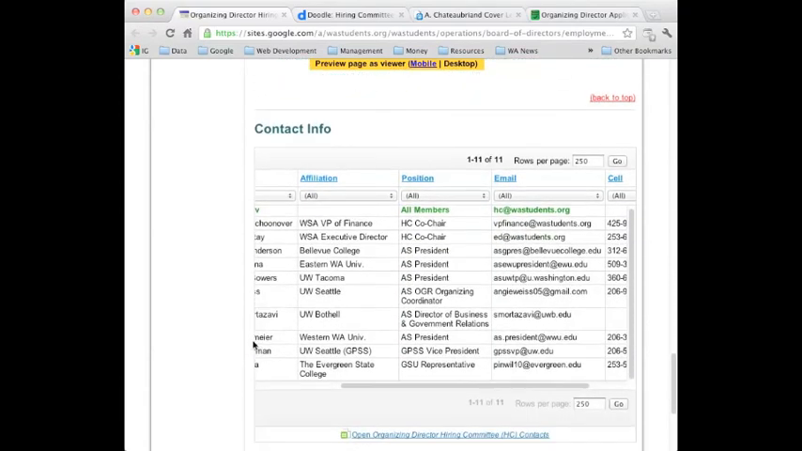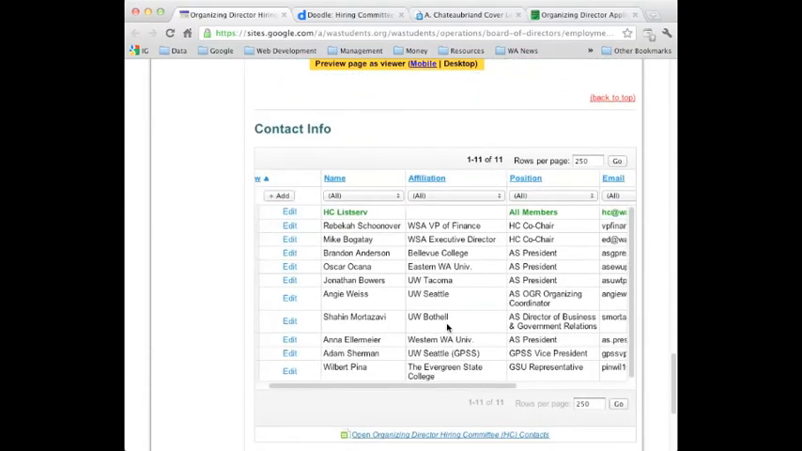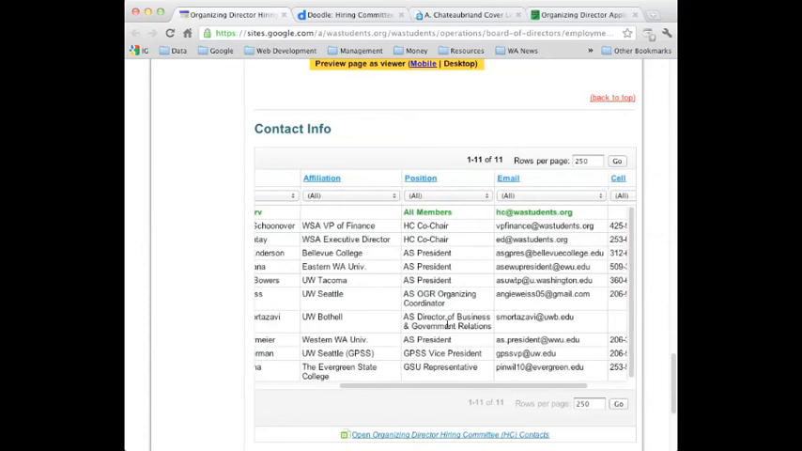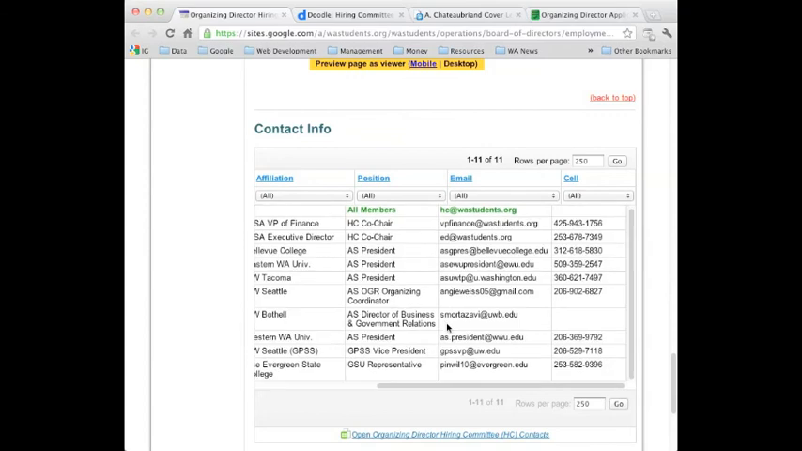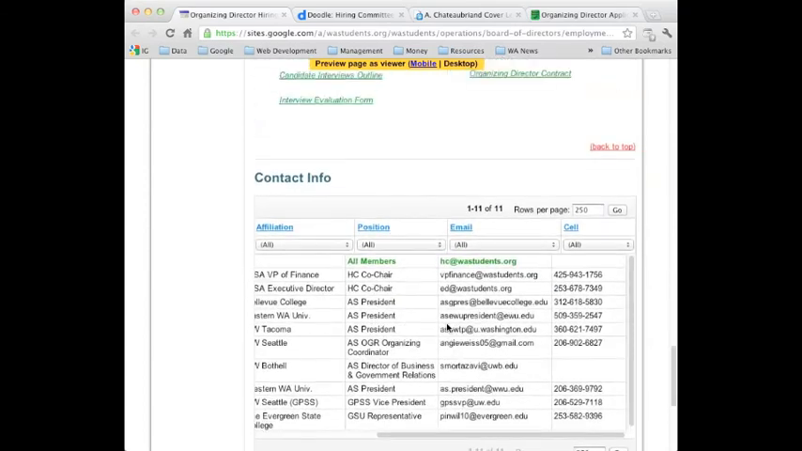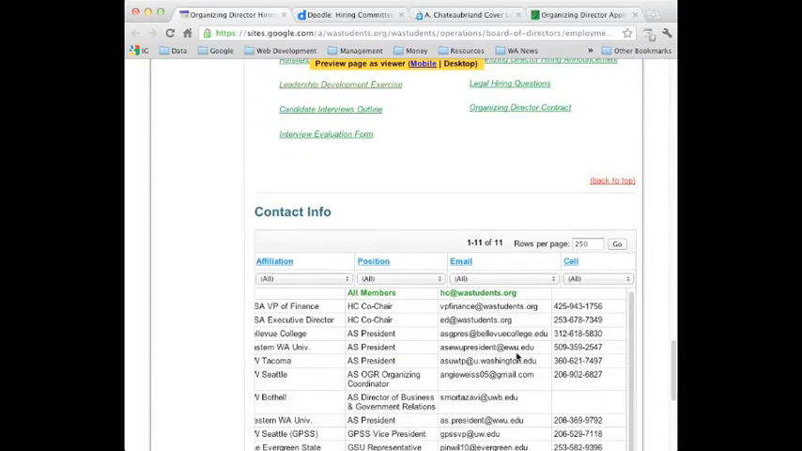section of the page is our spreadsheet for the committee, and obviously I'm sure you've all seen a spreadsheet before and can navigate the complexities of email and phone calling. The one thing I'll mention is that if you want to call or email the entire committee, hc@wastudents.org will get you there the fastest.